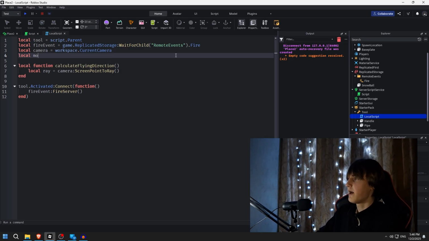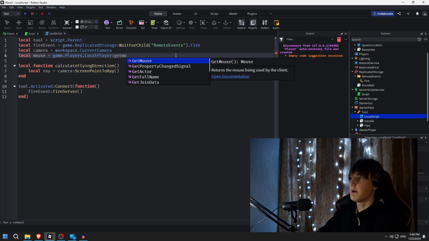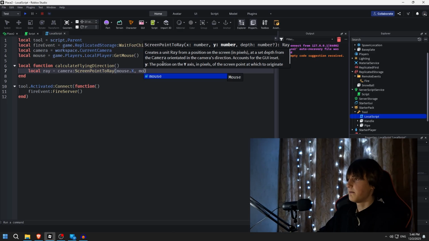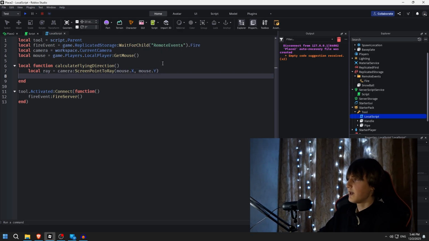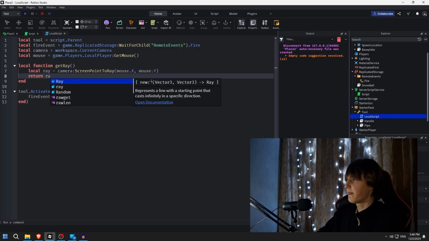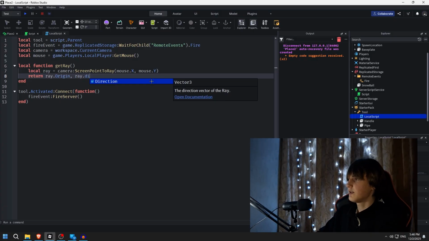I'll use the player's mouse to get the x and y. So game players, local player, get mouse. And now here I simply write mouse x, comma mouse y. So we just got the ray, and I'll rename this function to get ray. Okay, anyways, and now I just return ray origin and ray direction.